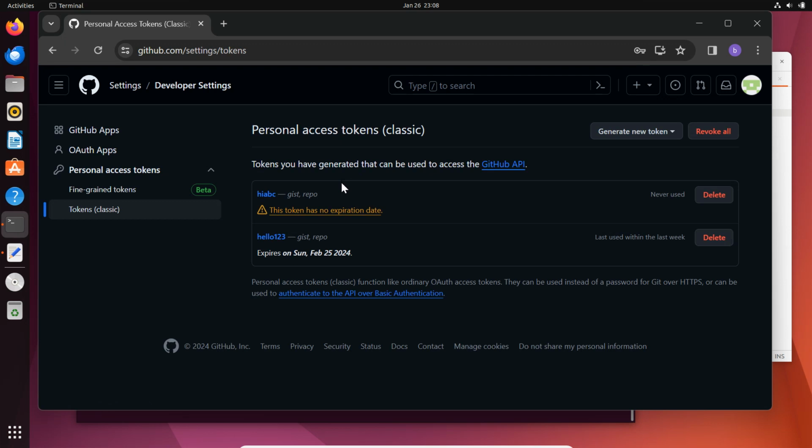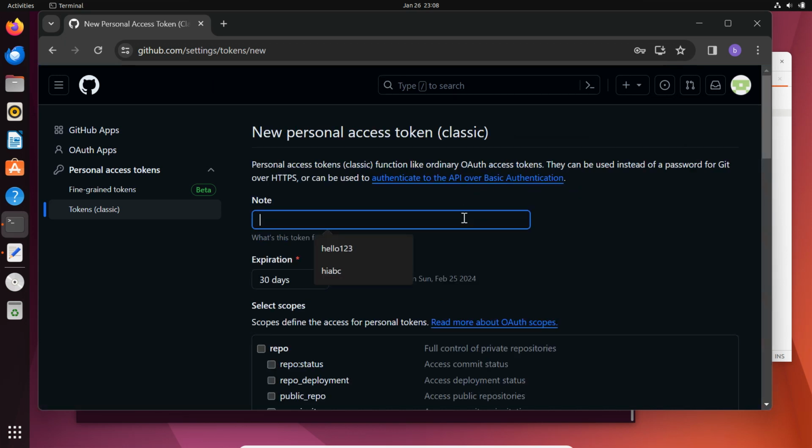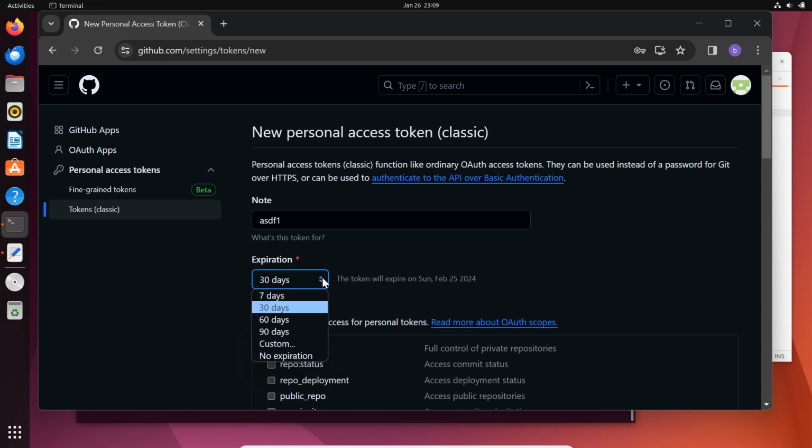And here's several tokens that I created as I'm trying to do something. Let's try to figure out how to do this. So let's generate a new token. And again, we want a classic. And this note can be anything we want. So let's do STF font, why not? And this token will expire in 7 days. And there we go. Why not?